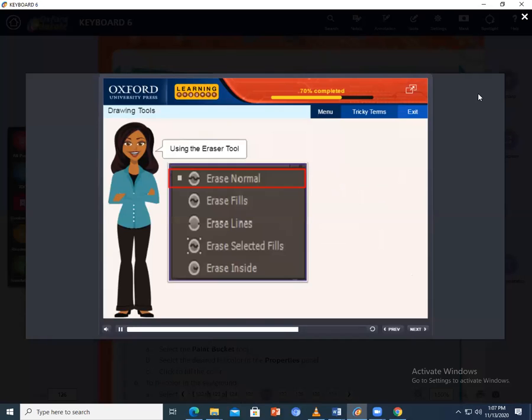Erases all lines and fills that it passes over. Only fills are erased, while lines remain unaffected. Erases only lines, while fills remain unaffected. Erases fills that are currently selected, while unselected fills and lines remain unaffected. Erases the area of fill that you want to erase. Click and drag on the stage to erase.